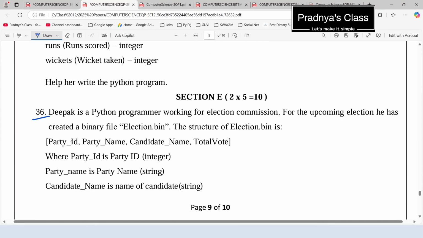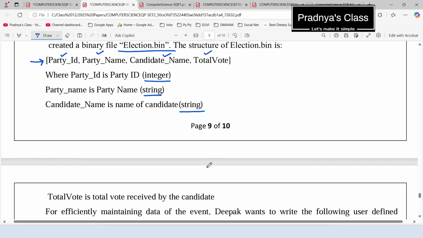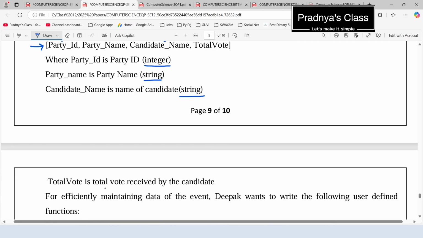Here it is. In this also we need to create one list and we need to write this data in the binary file named election.bin. In the list the first data item is party ID which is of integer data type. The second one is party name which will obviously be a string. The third is candidate name, it is also a string. And the fourth one is total vote. Let's check the data type of the total vote. The data type is not mentioned but the votes will be of integer data type.